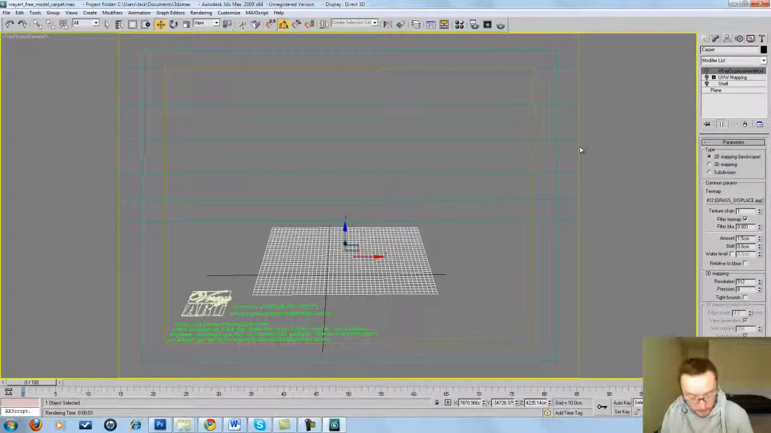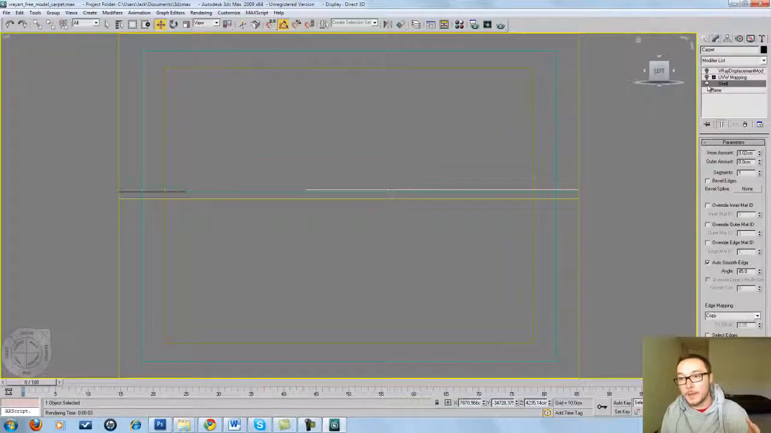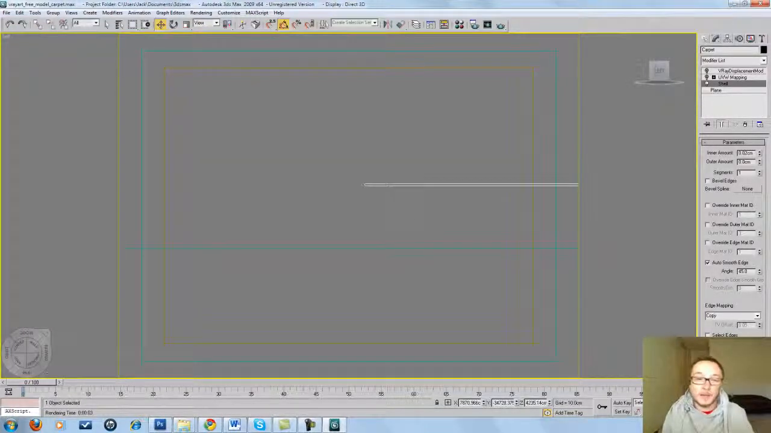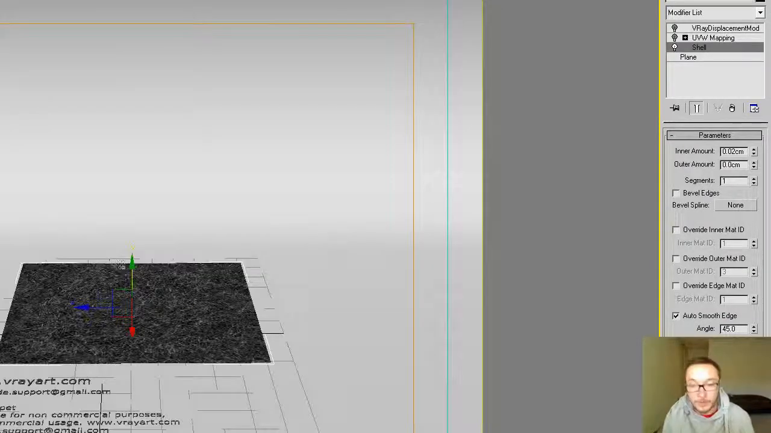Now I would like to add a shell. I would like to add more height, to have more mass on my object. So I'm adding a shell, as you see here, and actually my carpet starts being a box and not a flat plane, because flat planes, when you lay them on the ground, just look very, very thin, and you want to have that mass. You want to have that feeling of the carpet. So adding a shell would be a nice solution for that.